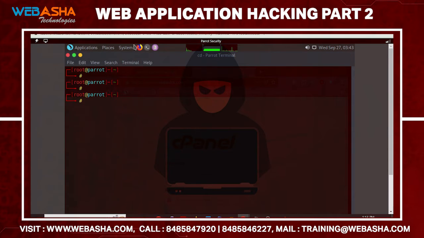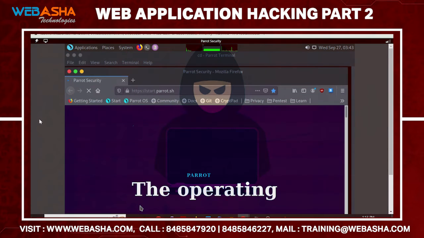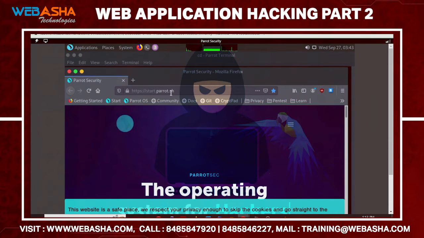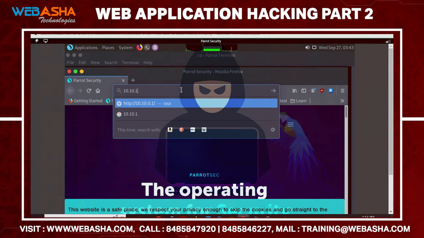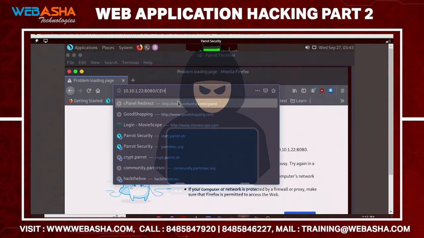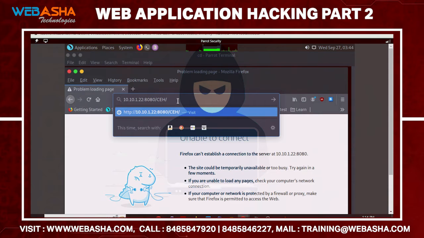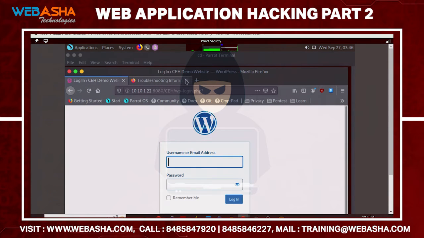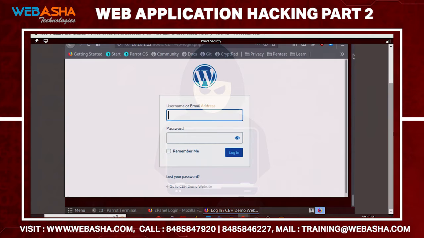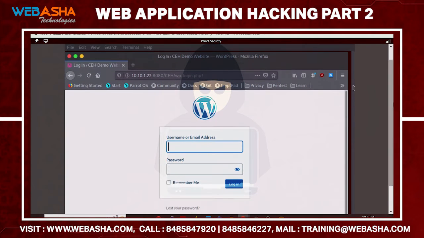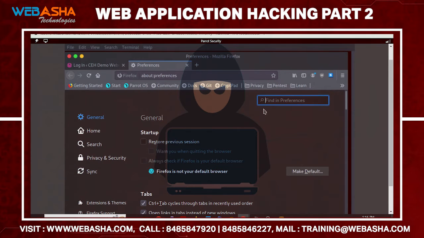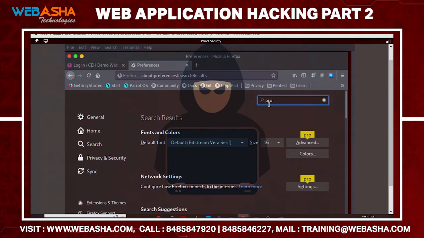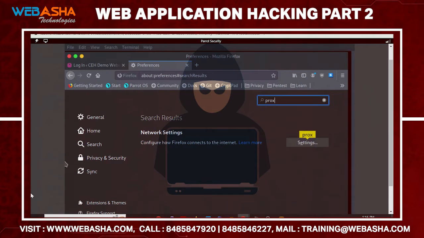So let's suppose we have a website, 10.10.1.19 wp-login.php, so wp-login. Here we have the login page. What I'm going to do is set a local proxy for it. So in that case we go to preferences, and here I'm going to set the proxy, because again Burp works with the help of a proxy server, right?